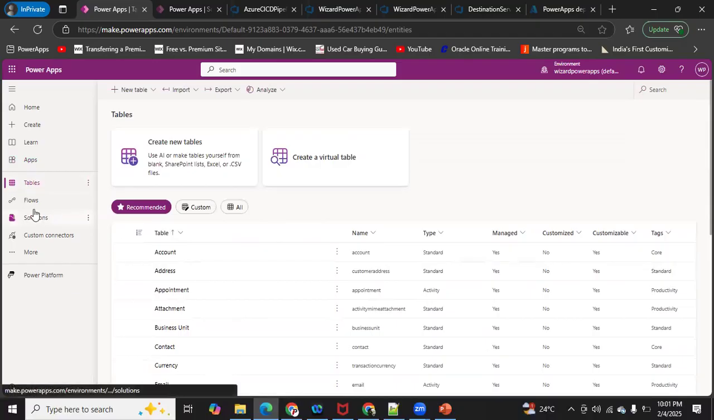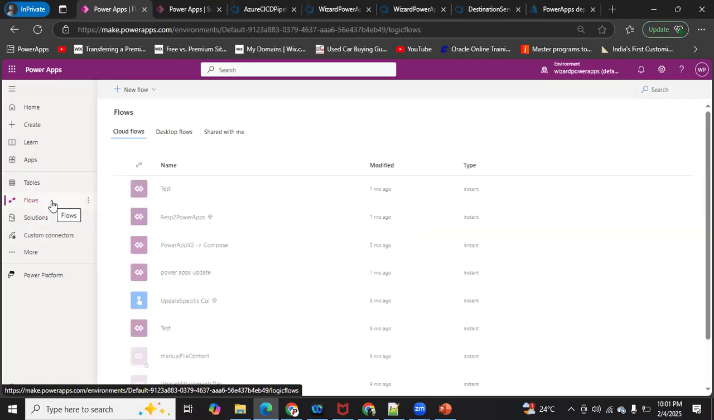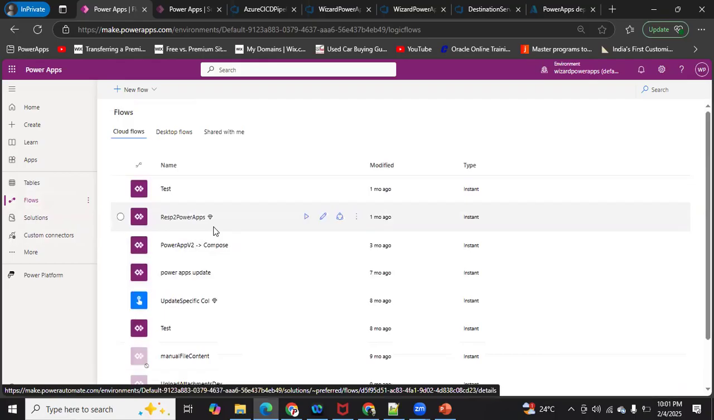Next comes flows. Flows, as we just spoke about Power Automate, is nothing but Power Automate. Whatever Power Automate flows we create, everything will be listed in this specific tab. There is also a specific URL to go to Power Automate, which we will look into when we are dealing with Power Automate.